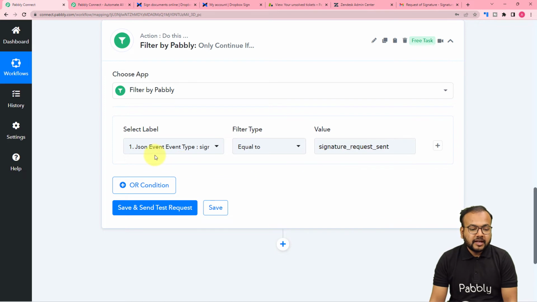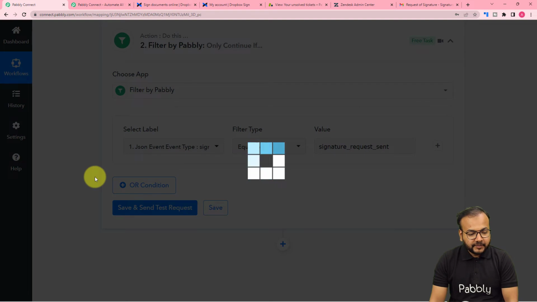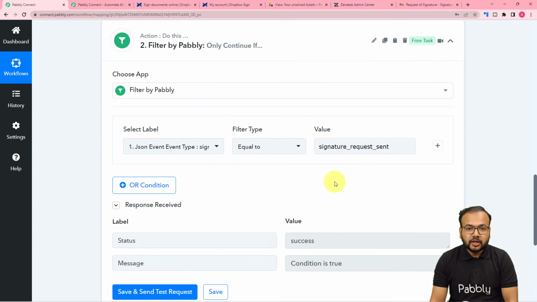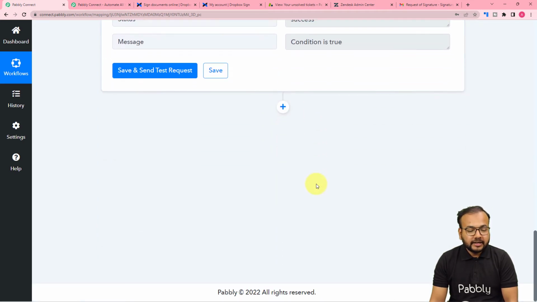Okay, so this means whenever the event type label shows you signature request sent, then only continue the workflow, otherwise stop this workflow. Okay, so click on save and send test request here, and you can see it is showing the condition is true. So whenever this condition meets true, then only a ticket will be created in Zendesk.